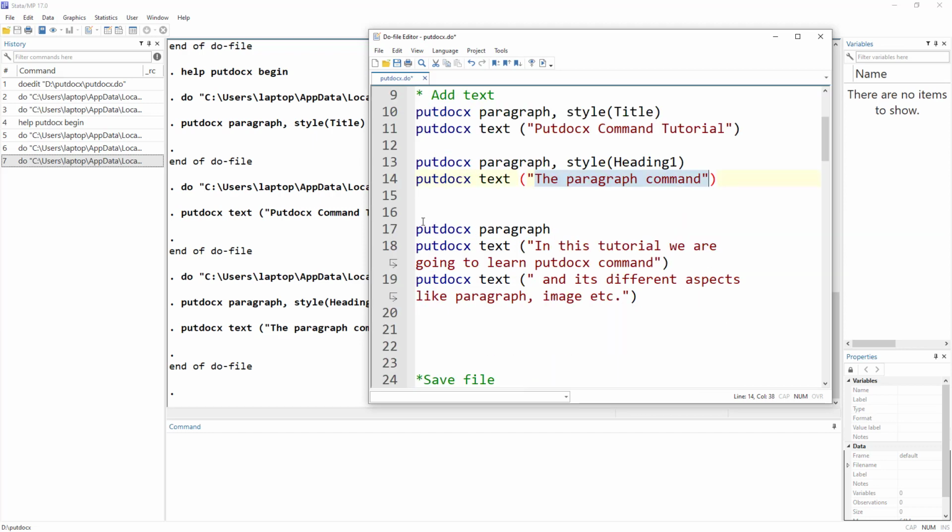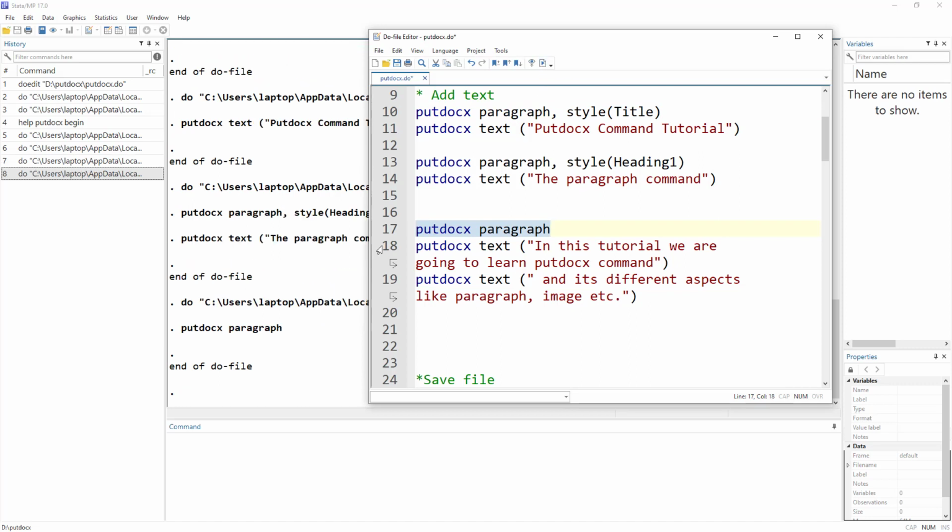Then again, we have a Putdocx paragraph, but this time we are not going to give it any style. So this would be our simple text paragraph. So I'm going to use 2 commands just to demonstrate a point. So what I did is I used Putdocx text and enter in this text over here. In this tutorial, we are going to learn Putdocx command, and then the remaining sentence is in new Putdocx text command, space, and its different aspects, example, image, paragraph, etc. So from our perspective, these 2 are different command lines. So these 2 should be different lines in MS Word, and that is not going to happen.